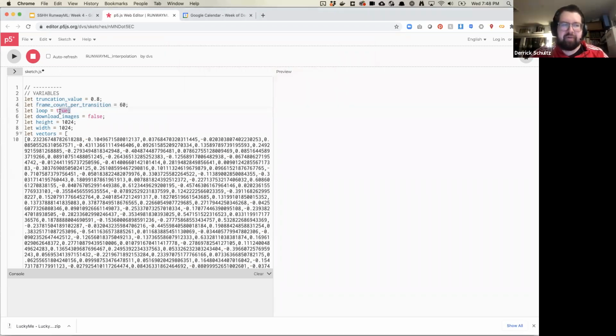All right, loop. If you set this to true, it will loop back to the beginning vector. If you set it to false, it won't loop. It'll just be a straight line. That's sort of how Runway works today, which is it doesn't loop.